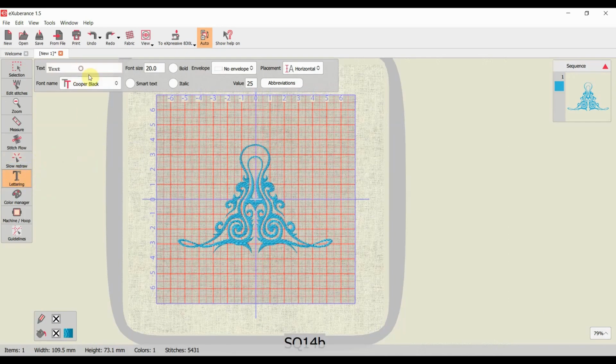Another great feature is lettering, that you can add any kind of text to the design. For example, here I added "hi." You can easily move it anywhere around. If you don't want to use it, you can simply delete it. But it's really a very quick and efficient way to add monogramming or some kind of personalization to your design.